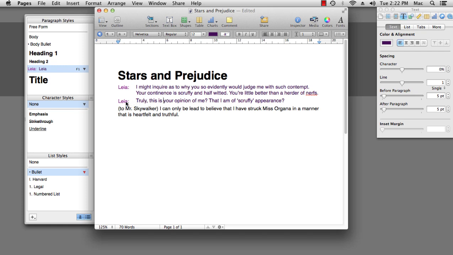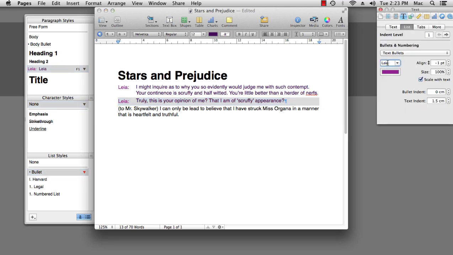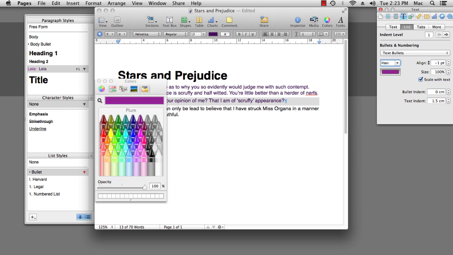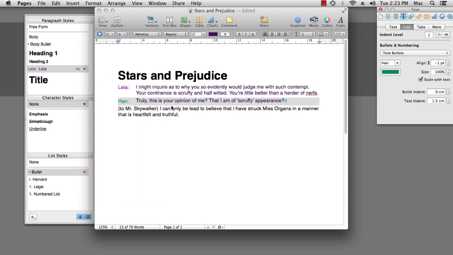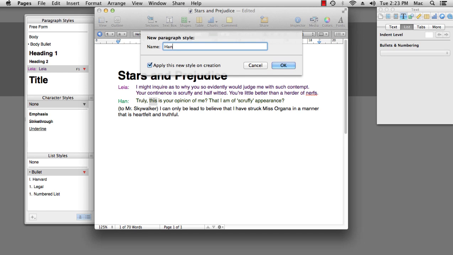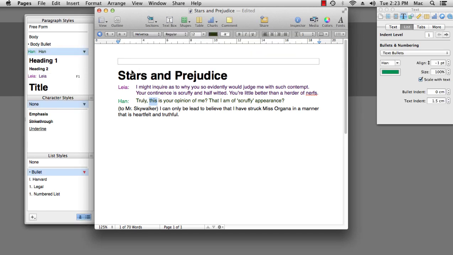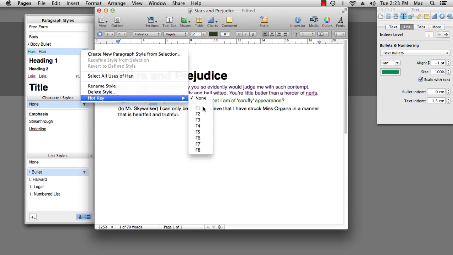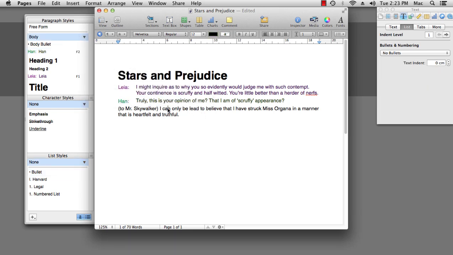But of course the second line of dialogue is not our first character. So we select it, we change the name and the color, triple click to select an entire line and change that color, and now we've got a different color for a different character. So we right click it, we create a new paragraph style, and we call that Han. Then select a hotkey for it. And now it's very easy to select that next line of dialogue for Han by just hitting F2.